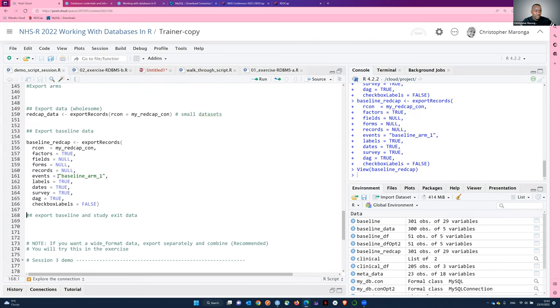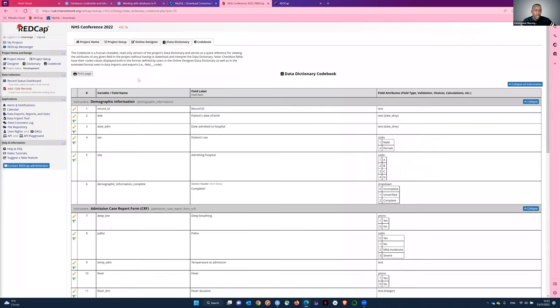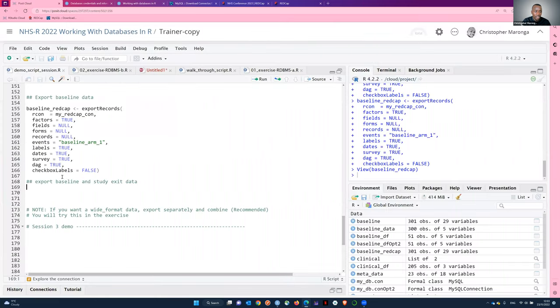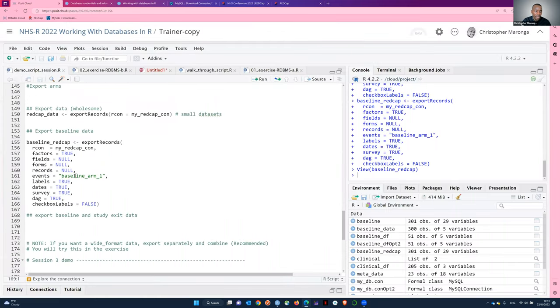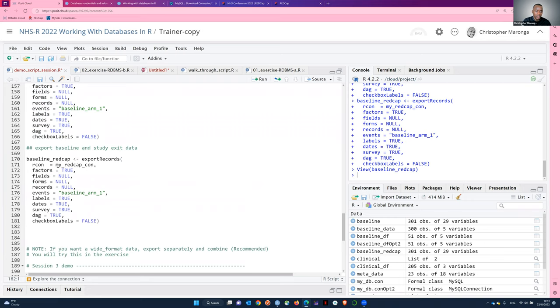Suppose, in my data set, I want baseline and month three only, so that I can have demographic information, admission case report forms, and lab results for the baseline time point and month three. What I'll do is nothing really different, just add another event in the events argument. I'm going to copy this and paste it down here because I want to export baseline and study exit, sorry. So maybe I'll say, okay, this is baseline and exit data.